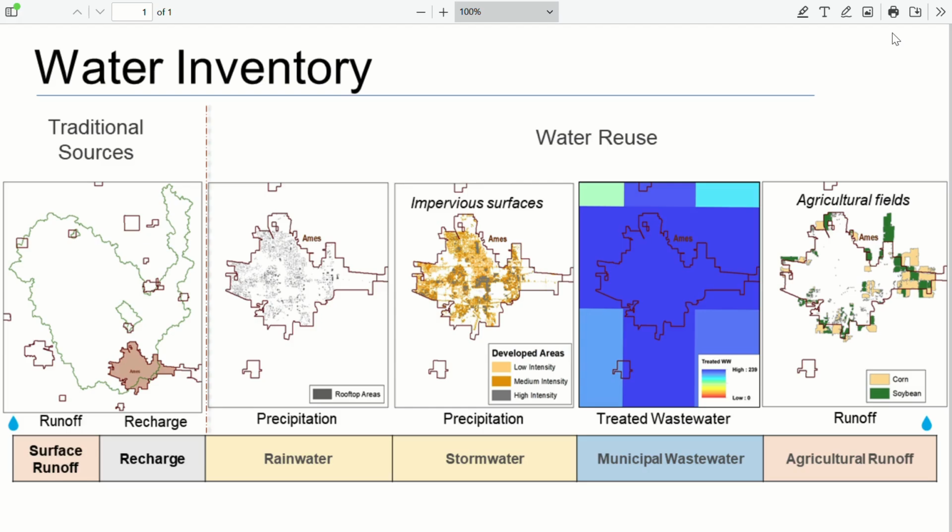Now, let's move to the reuse sources, which capture water that can be harnessed through engineered solutions and conservation efforts. Rainwater is estimated by considering only the precipitation that falls on building rooftops. We use CMIP6 climate model data, along with FEMA's building footprint dataset, to determine the total rooftop area, shown in gray in the image. This allows us to calculate the potential rainwater collection for each community.